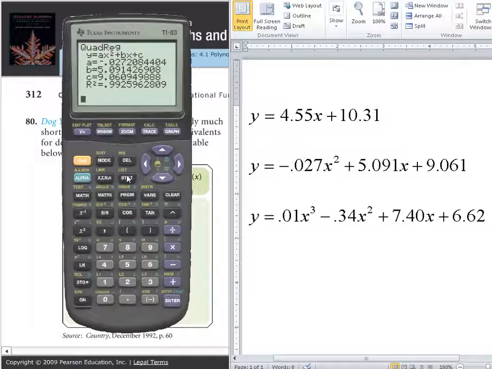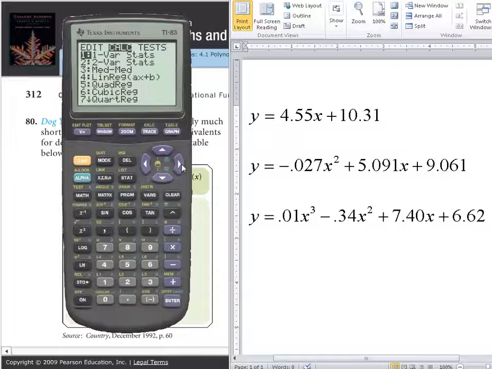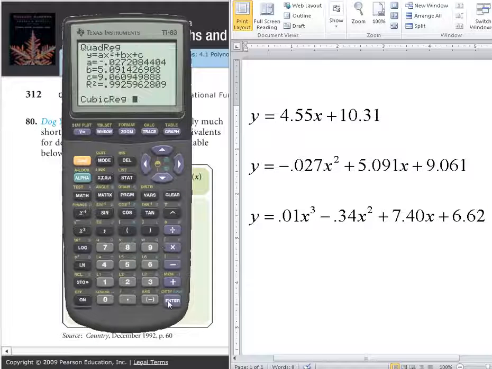All right, one more. Let's try a cubic. If we go back over to Stat and then Calc and choose number 6, cubic regression, here we go. And it's going to give me an ax cubed equation with a, b, c, and d this time as my letters to fill in, and our R squared is now 0.996, almost 0.997. So this is the best model.